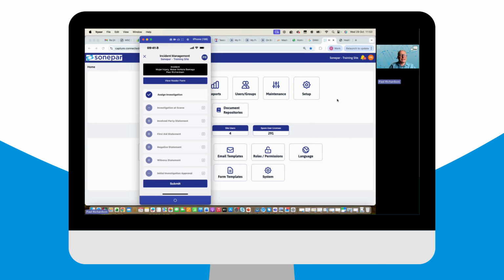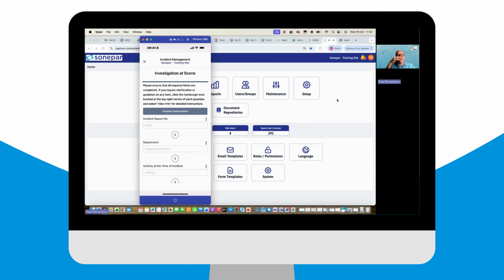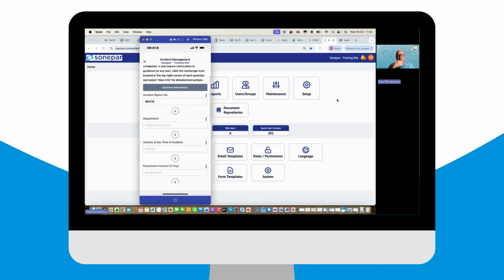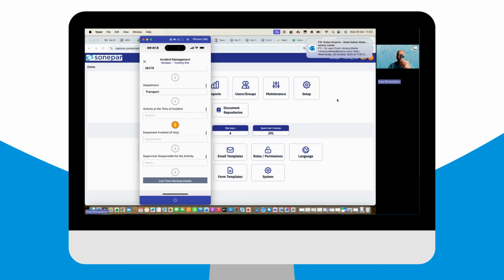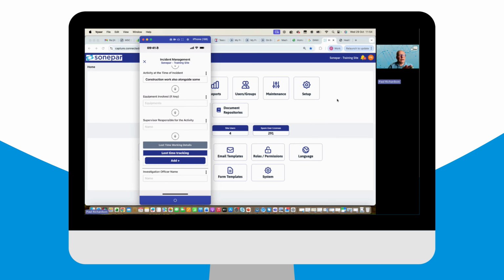Now what we're going to do is the investigation at scene. So this is important to make sure we understand exactly what's happened. So incident report. So we enter the incident report number. This can be your process, or it can be customized if it's a different process for the way you work. And the department, transport. So it's a transport department activity at the time, construction work also alongside some transport activity. Okay, and then we have equipment involved, construction, working equipment, and transport.